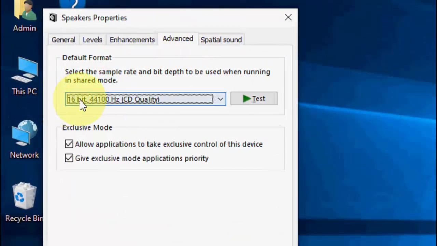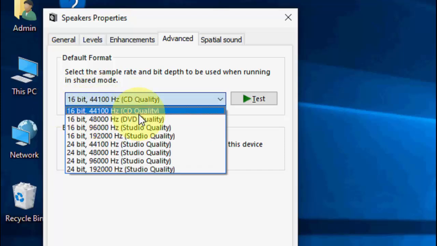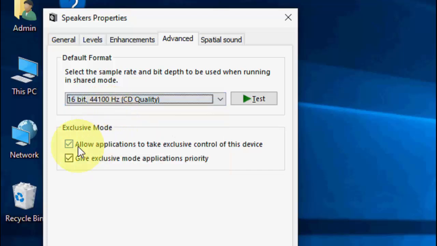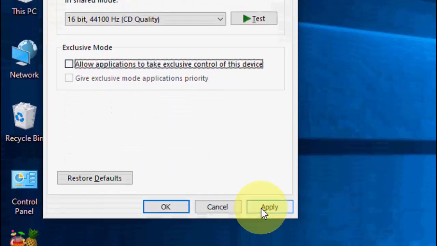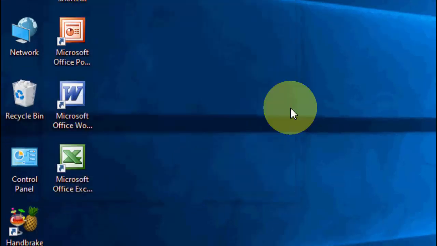In the Advanced section, you have to select this one, CD quality, 16 bit, 44100. After this, uncheck this one option, Allow applications to take control of this device. Uncheck this one and then simply click Apply and OK.